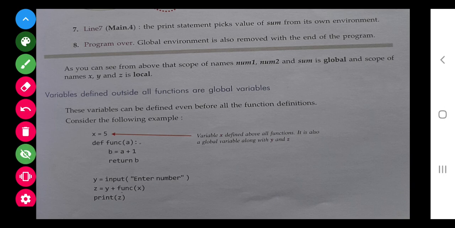नाउ मोर एग्जांपल. Here you can see this x is equals to 5. So this is the global variable. Here y and z is also a global variable. Now कोई नंबर एंटर किया गया y में, y is equals to, यहाँ पे एक मिस्टेक है, यहाँ पे they would have written int, यहाँ पे डायरेक्टली इनपुट लिखा हुआ है, int वगैरह कुछ लिखना चाहिए था.